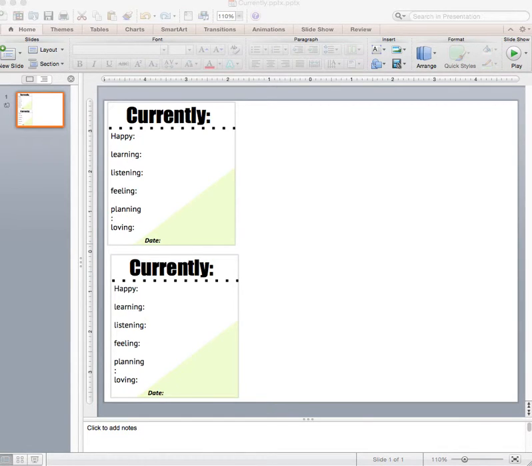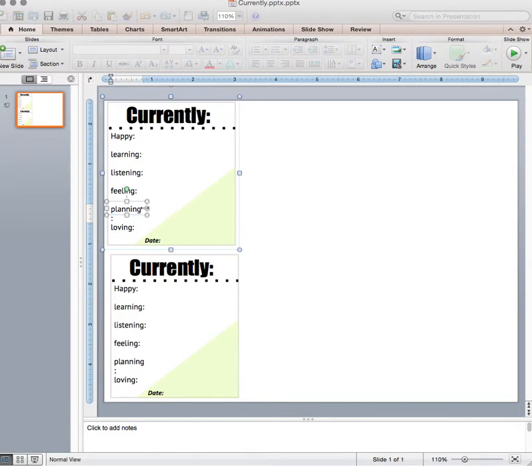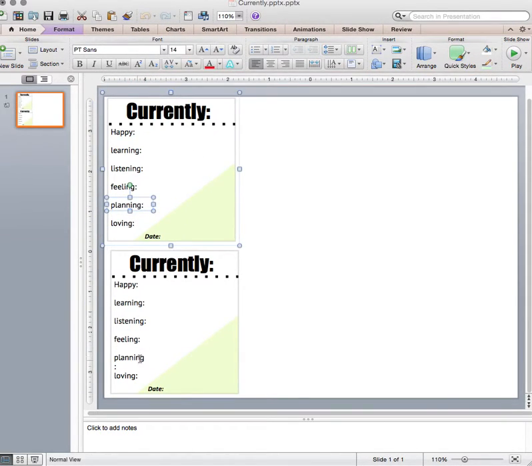So currently's, if you go to Pinterest or Google and you type in currently's, they're all the rage right now. And basically what it is, it's a sheet of paper, or it can be a full sheet. Here I've got little ones: currently, what are you happy about? What are you learning? What are you listening to? What are you feeling? What are you planning? What are you loving? You could have, what are you reading?